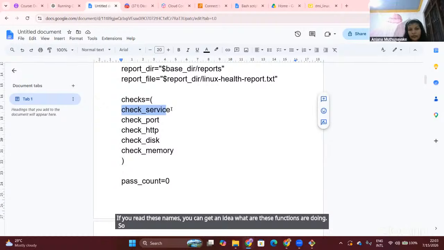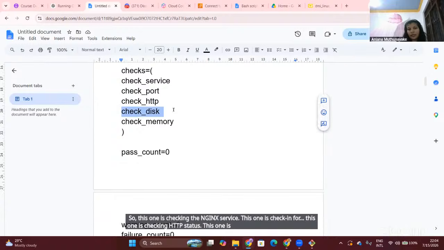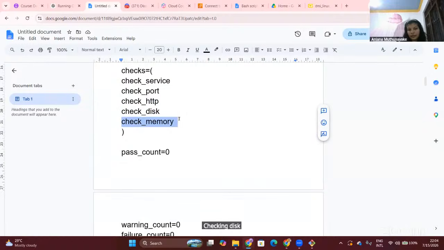So this one is checking the Nginx service. This one is checking the port. This one is checking HTTP status. This one is checking disk, and this one checks memory.